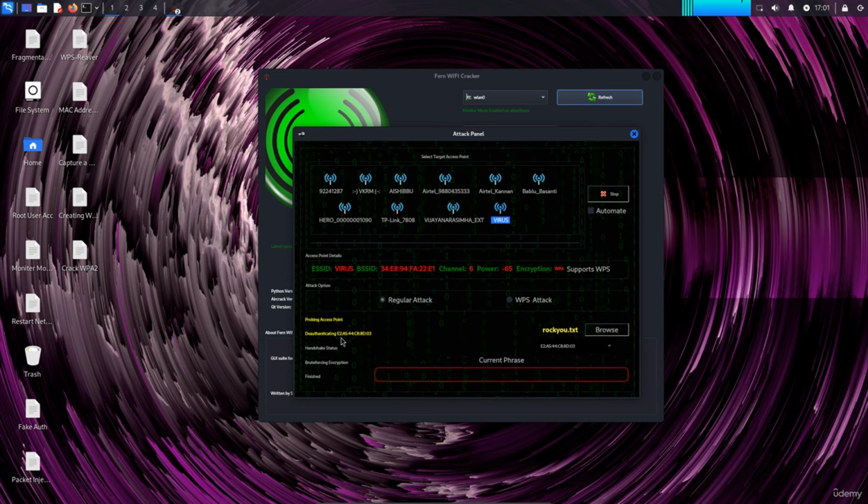So it is sending deauthentication packets. My phone is currently connected to the Wi-Fi, and once it captures the handshake, it will run the dictionary file against the handshake, and the password will be written here. So this is how you use a phone Wi-Fi cracker against clients, and make sure that you do not use this attack on any other Wi-Fi.